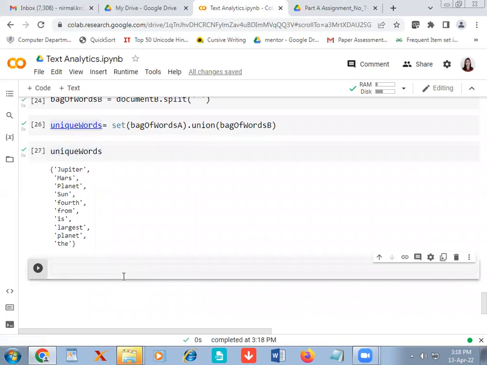In the next step, I want to create the dictionary of my words. The dictionary will hold the words with the occurrence of each document. For every particular word in each document, the occurrence is what I need to present in my dictionary.